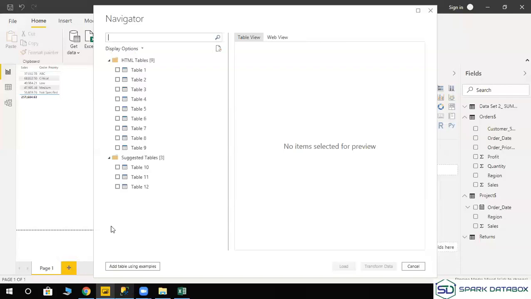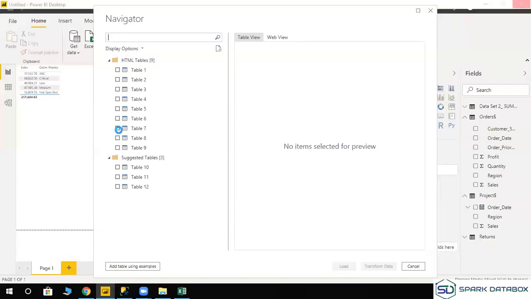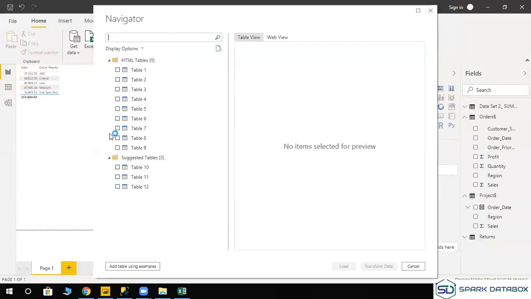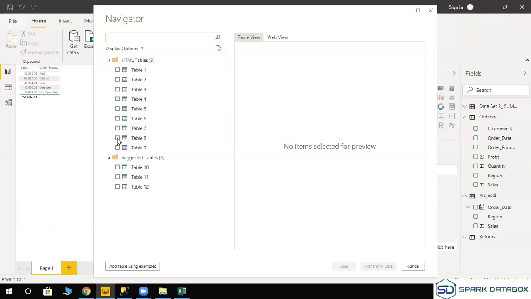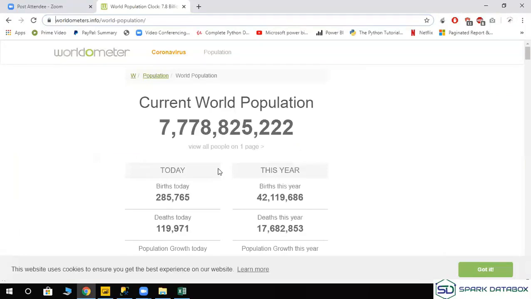So we have these tables. A number of tables are available here. Let me select only one table and let me import the data. I have all the things open at the same time. Okay, click on load. Current world population is changing every second.